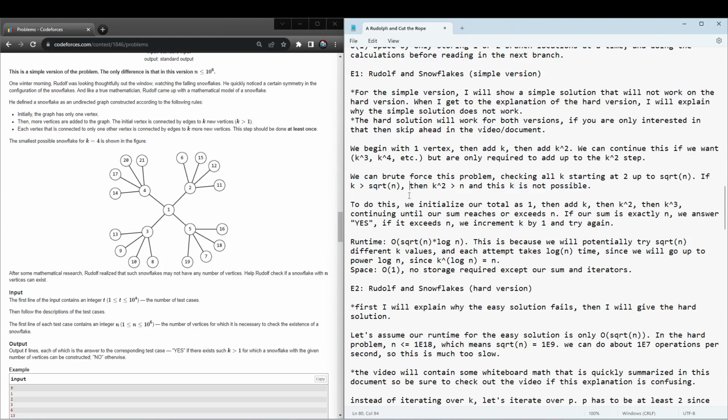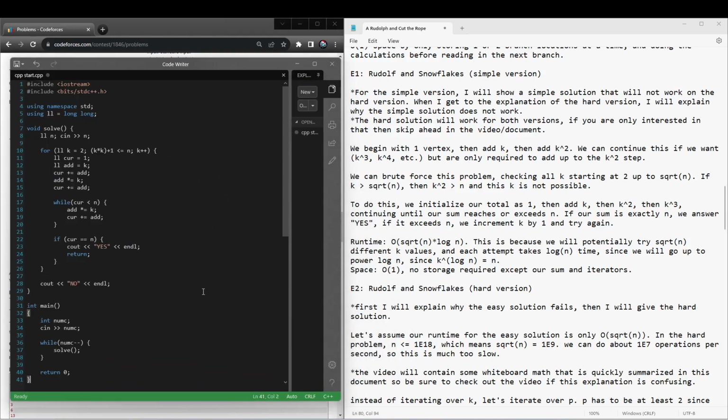So to do this, we will initialize our total as 1, the center of the snowflake, and then we will continually add powers of k, k squared, k cubed, until our sum reaches or exceeds n. If our sum lands on exactly n, then we answer yes, because we found a k that works. And if it exceeds n, then we know this value of k doesn't work, so we go to the next value of k and try again.